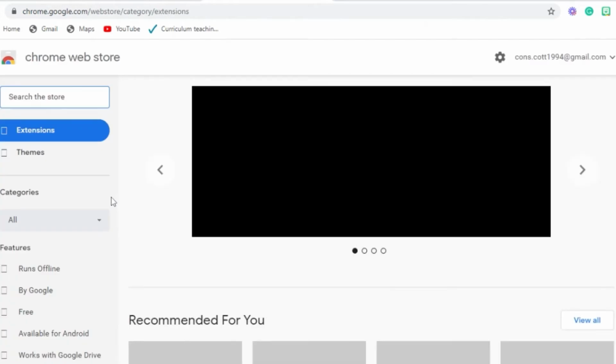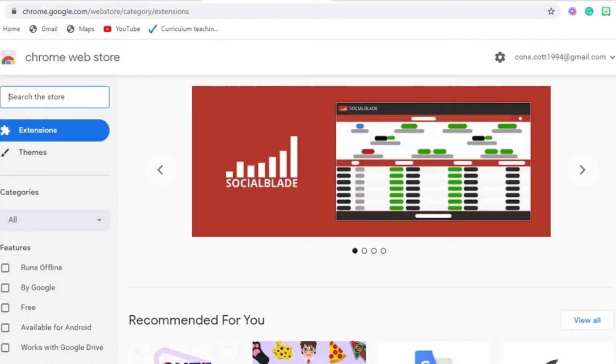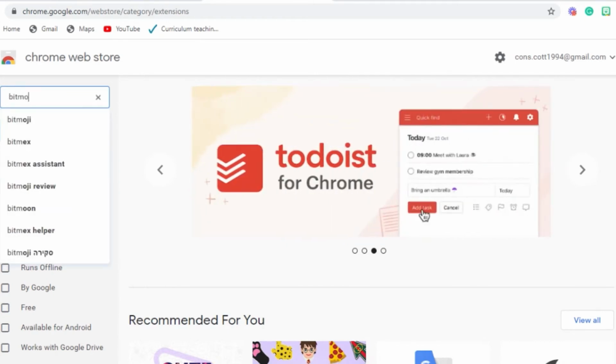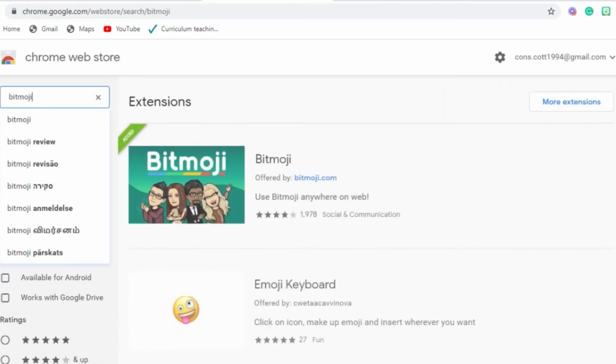Now, if you have a Snapchat account, then you would already have access to Bitmoji. So all you have to do is search Bitmoji and download and install the extension. Now, if you already have Snapchat, then all you would need to do is log in. But if you don't have Snapchat, then you would, of course, need to sign up, log in, and create your Bitmoji.